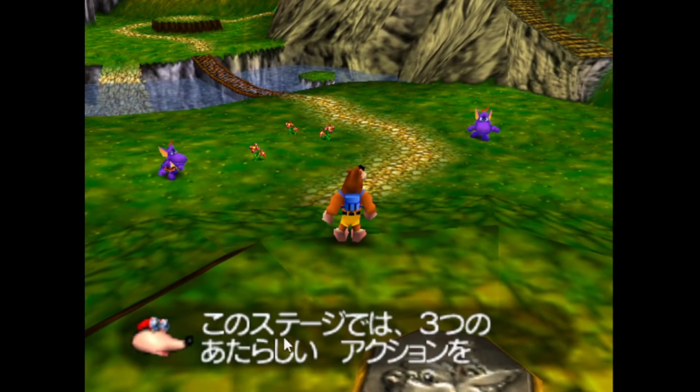Okay. このステージでは3つの新しいアクションを. Obviously, he's going to say something like teach at the end. この meaning this, you need a noun with it, so this stage では. A verb is going to be done at the location, so we need で and then wa, kind of bringing up the topic of the location, I guess. 3つの新しいアクション, so 3 new actions.